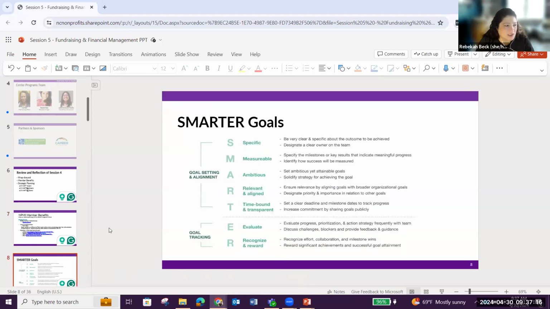So we did want to jump into a little bit about SMART goals and SMART-T goals. There have been different iterations, going from SMART to SMARTer to SMART-T. As you'll see here, you've got your normal SMART goals, which are specific, measurable, ambitious, relevant and aligned, and time-bound. And then they added some additional goals: evaluate, and recognize and reward. This is just to give a sense of adding in some metrics and ways that you're measuring success, but also taking time to recognize effort and collaboration and reward any significant achievements.